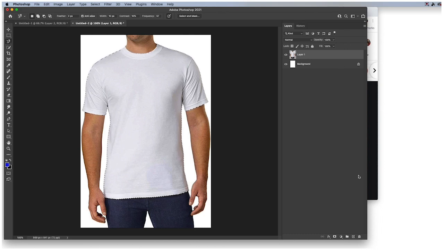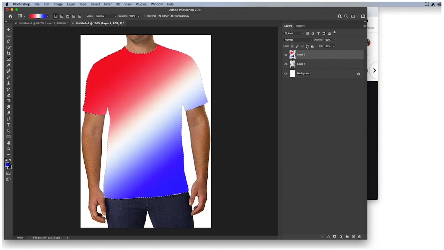And again, we're going to create a new layer. So we're going to port in this layer. And now we're going to take the gradient tool. We've got some patriotic shirts. Let's go ahead and do this. There it is. Kind of gives it a little tie-dye experience. Alright, that looks pretty cool. I would wear that for sure.